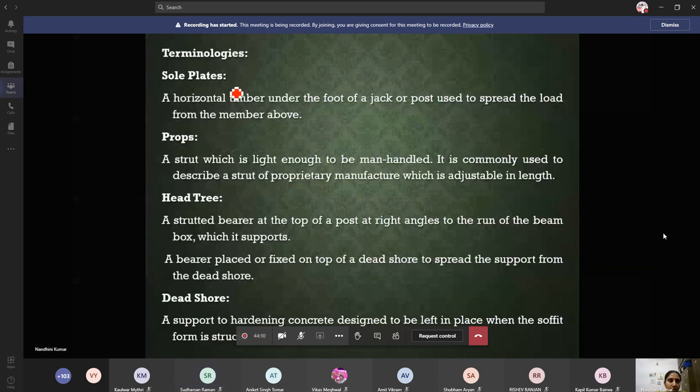We'll see the terminologies of the formwork for column. First is the sole plate, a horizontal timber under the foot of a jack or post used to spread the load from the member above. Props is nothing but the vertical member, a strut which is light enough to be manhandled. It is commonly used to describe a strut of proprietary manufacture which is adjustable in length. This can be adjusted.